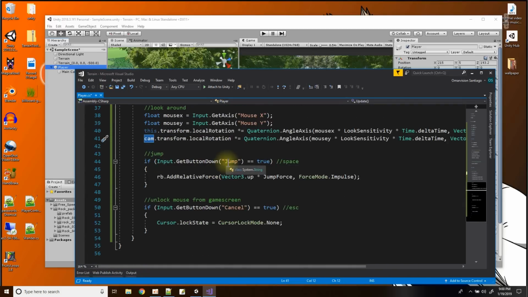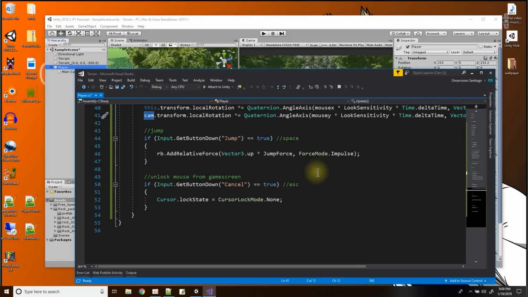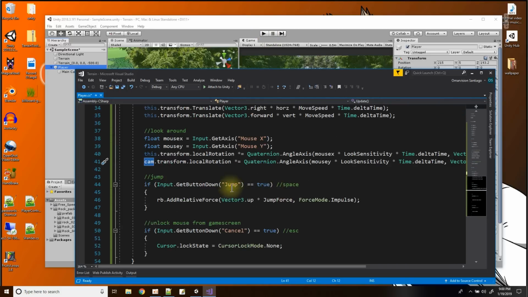Then over here we see if we press the jump button and we just add some force in the up direction, and then gravity, of course, will bring us back down to the ground. And this button is something we need. Since the cursor is locked to the game screen, when I want to stop playing the game, I'm going to have some way to unlock the cursor so I could press the stop button. So I'll press the cancel button, which is the escape key. The jump button is the space key, okay?